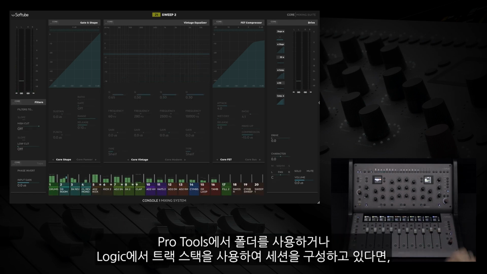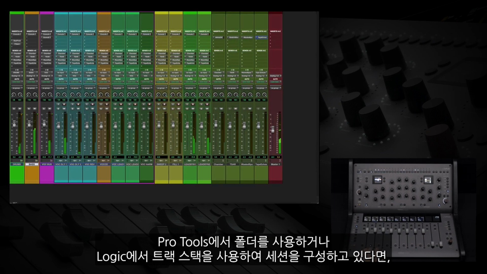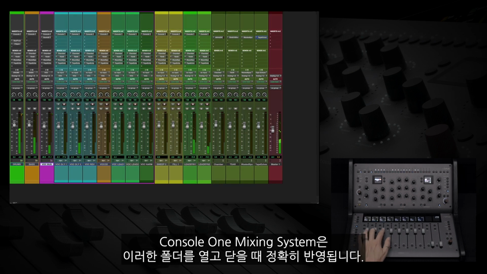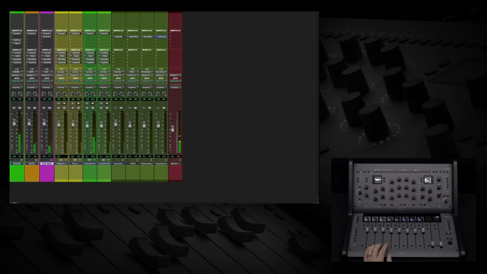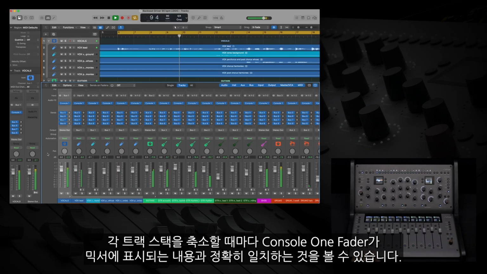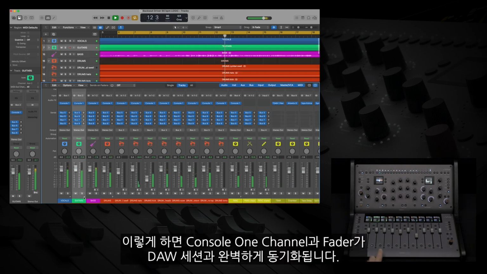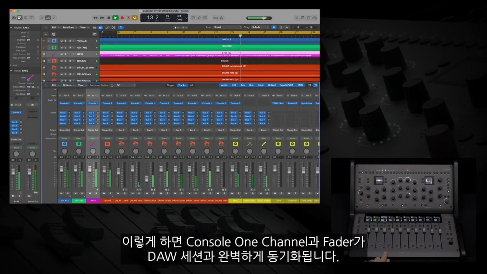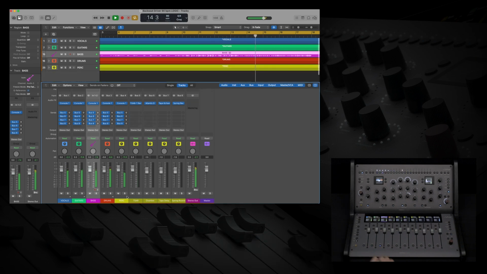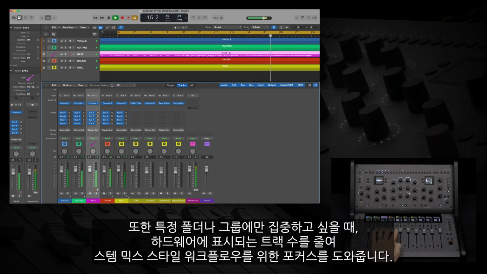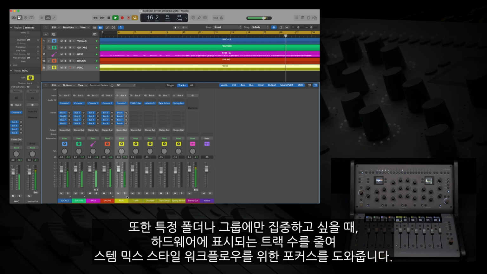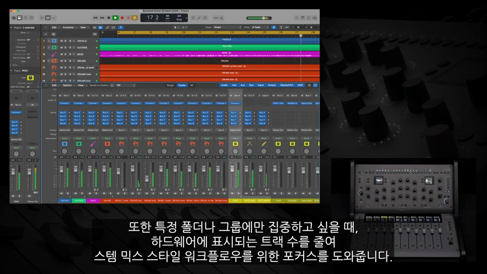If you are organizing your session using folders in Pro Tools or track stacks in Logic, Console 1 Mixing System reflects exactly what you see as you open and close those folders. Let's switch over to Logic. As I collapse each of my track stacks, you can see that Console 1 Fader follows exactly what the mixer shows us. This helps to keep Console 1 Channel and Fader perfectly in sync with your DAW session. It also helps to reduce the number of tracks visible on your hardware when you want to focus only on specific folders or groups for a stem mix style workflow.